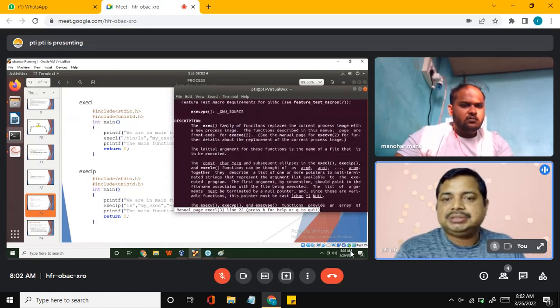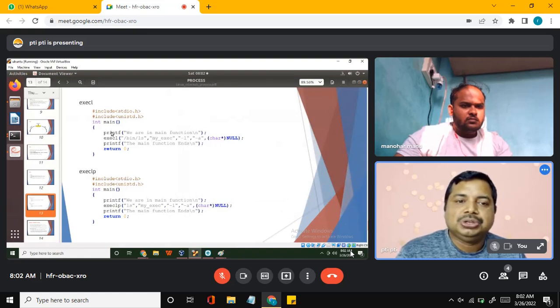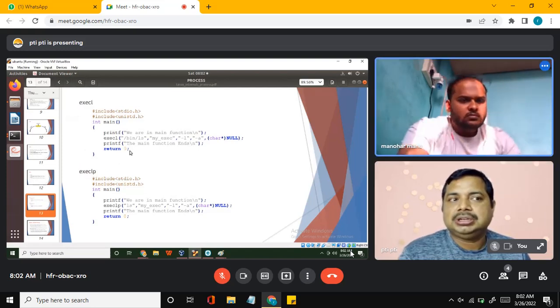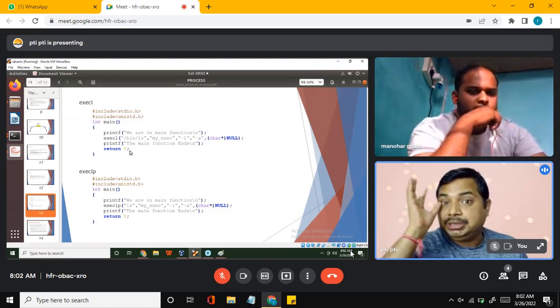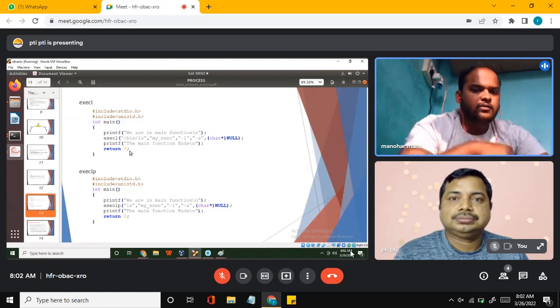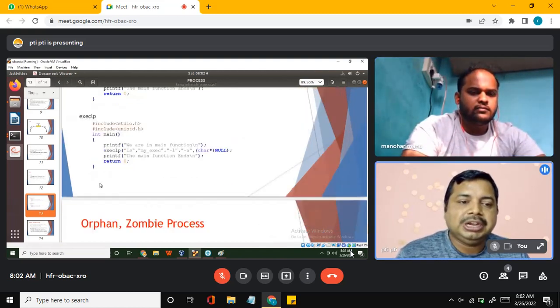What the exec family does is mentioned here: it replaces your program. You wrote some program and that program is replaced by the ls command. So basically this program will work as if you are giving the ls command in the terminal. Did you get what I said? I can repeat if you have doubt. Tomorrow I'll take it again.